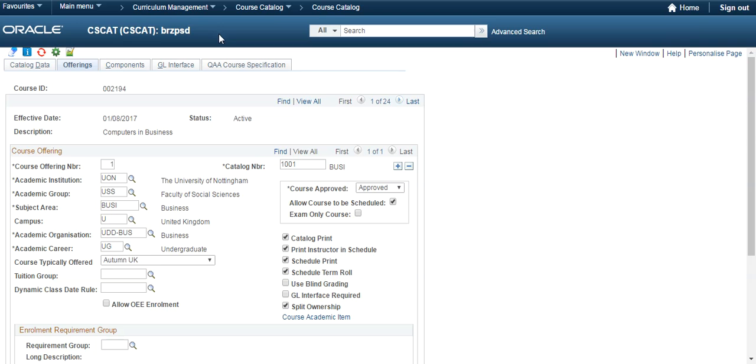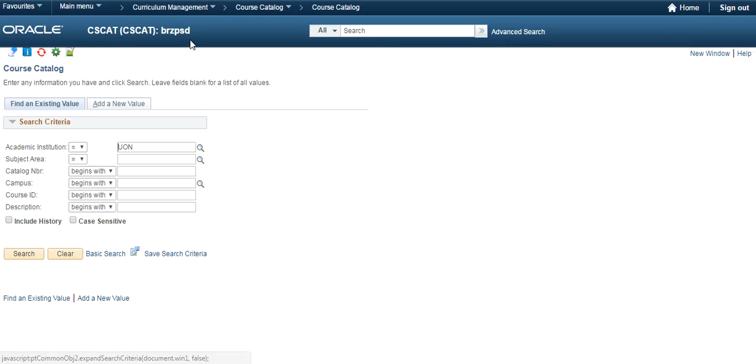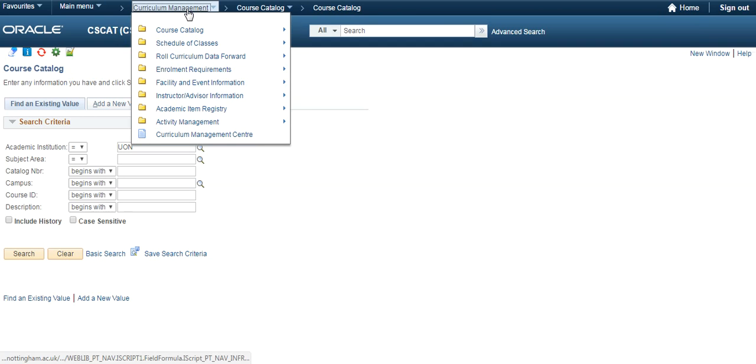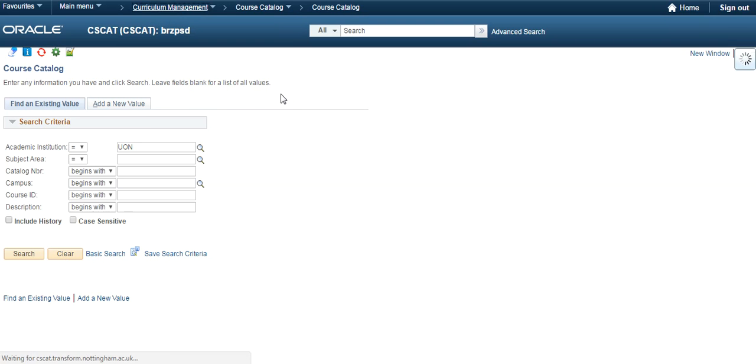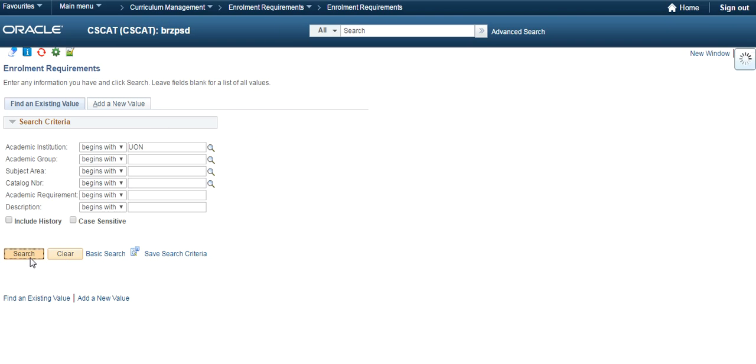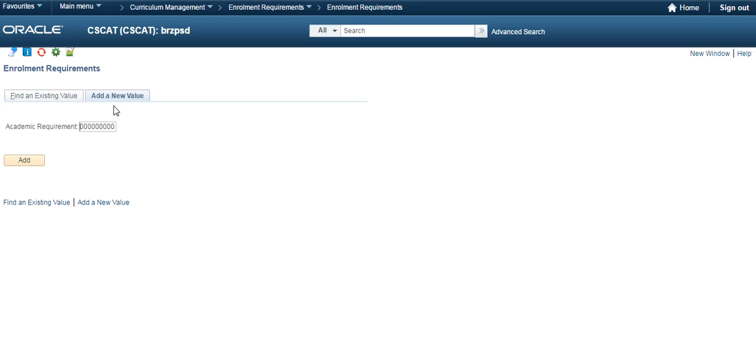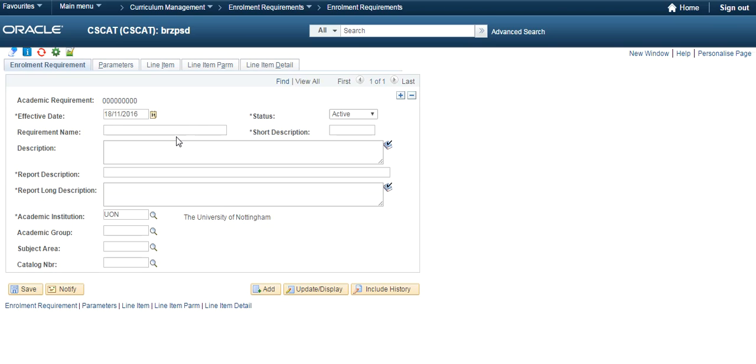Okay, prerequisites none, co-requisites none. If we wanted to define or add requisites, we go somewhere different. I'm opening a new window up here. Okay, we go course curriculum management, enrollment requirements, enrollment requirements. Let's see if we've got any set up. No, so this is where we define our requisites in an enrollment requirement.